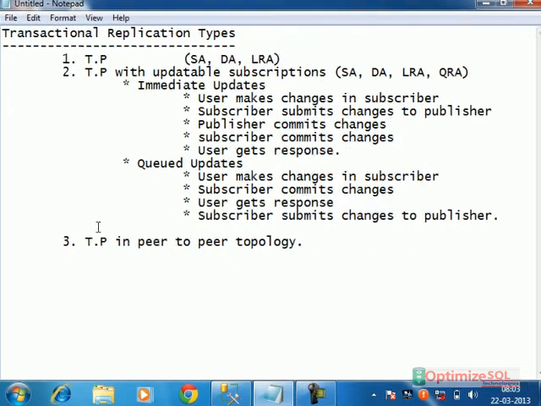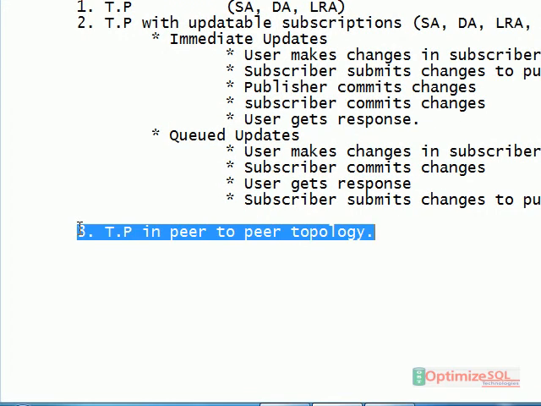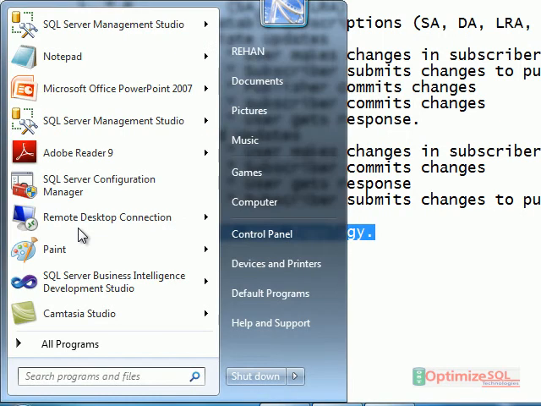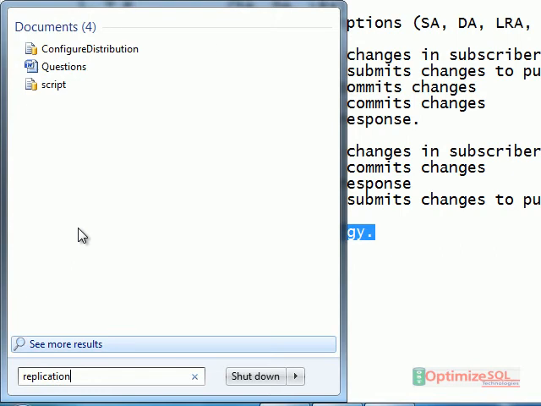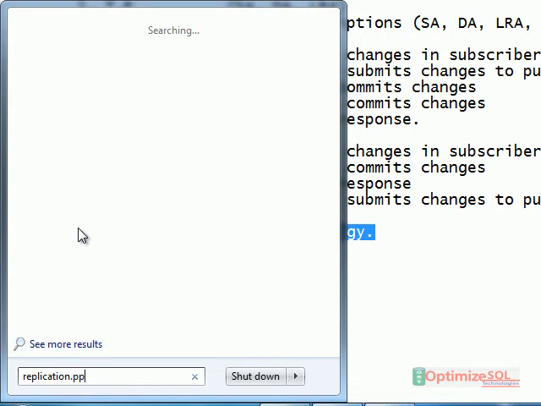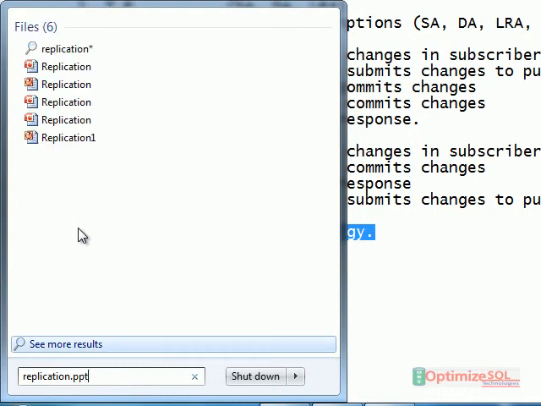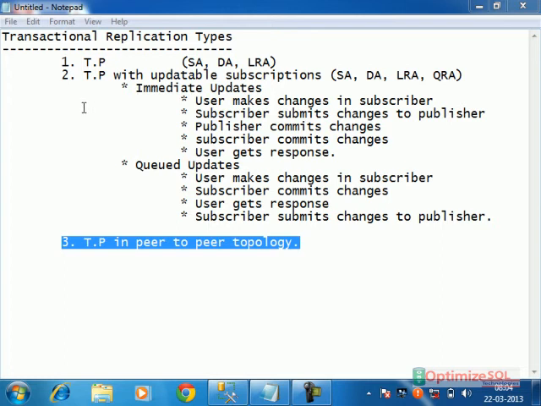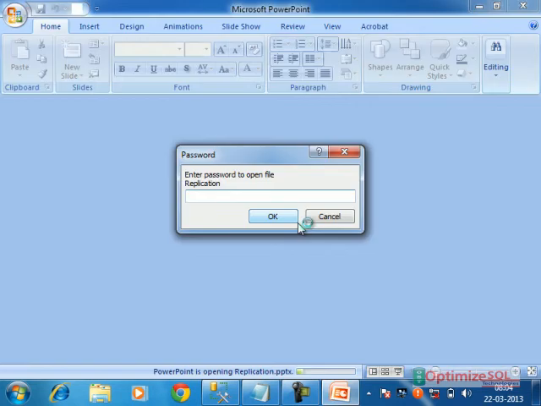The next one, the last one, is transactional publication in peer-to-peer topology. It was first introduced in 2005 actually. Observe what the purpose of this peer-to-peer topology is. Today, for banking, telecom, and all these applications, remember, we are using this peer-to-peer topology instead of going with a cluster-based environment. Check how it works, and we'll see what the benefits are.